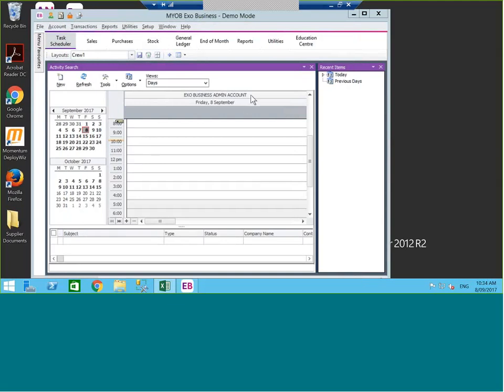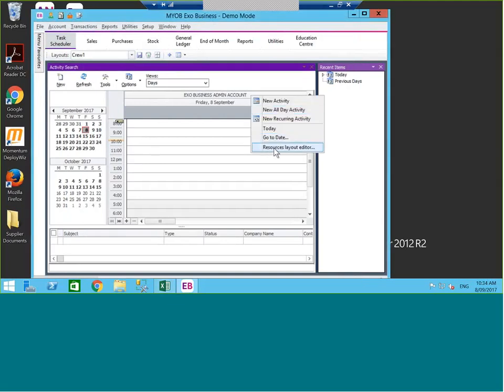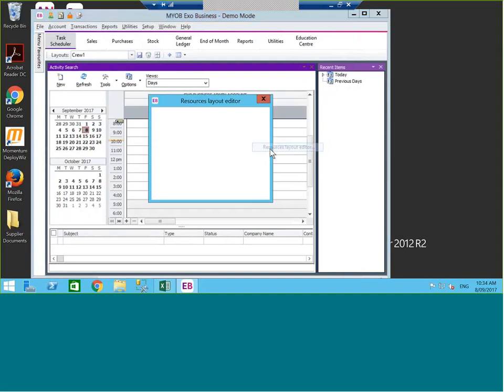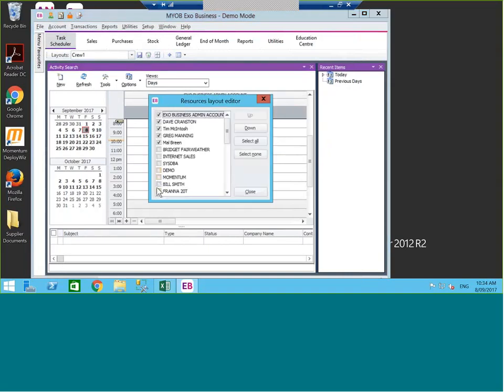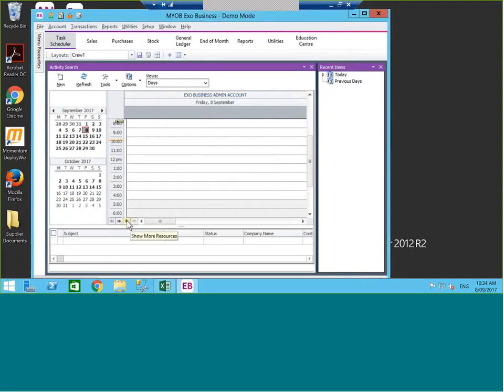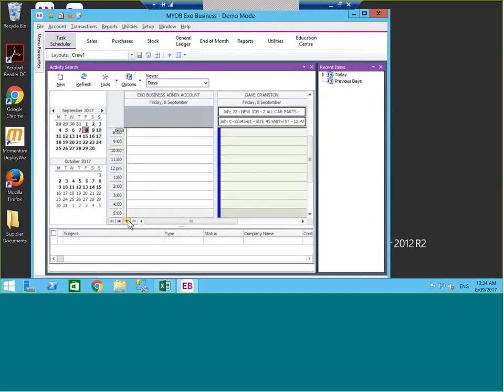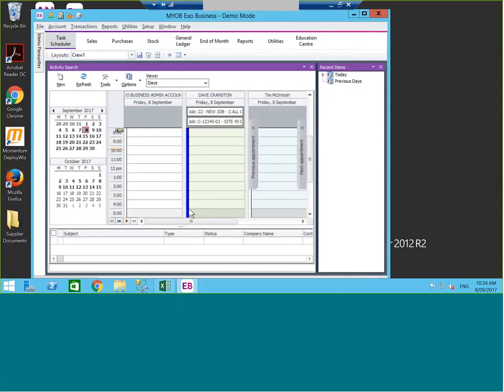And I can also, under the resources layout editor, I can go in and show other users' activities on my calendar. So once I've selected those users, I can go and add them onto my view. So that's a pretty handy little option there.